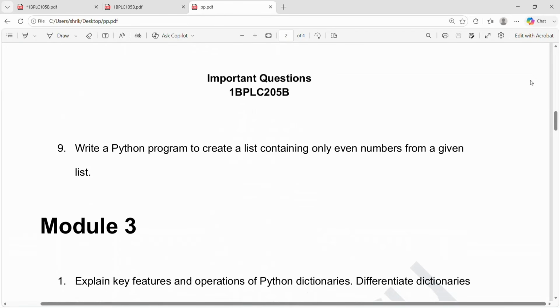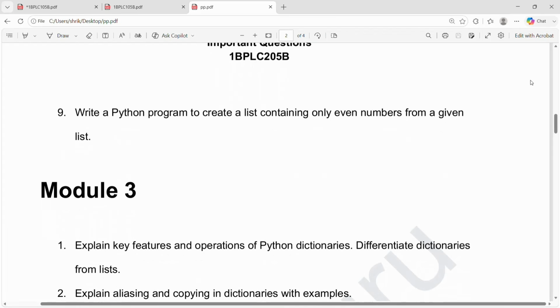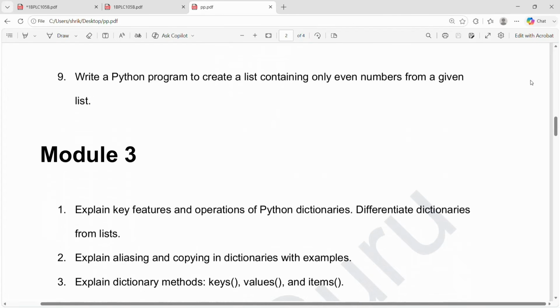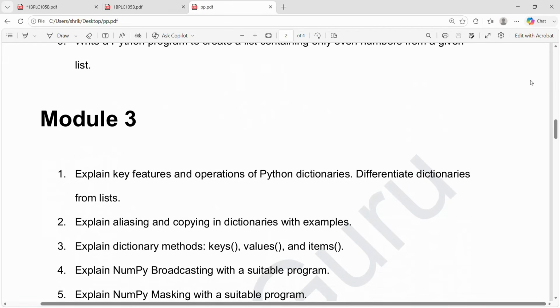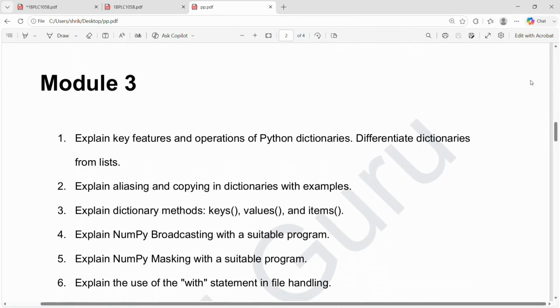Next, module 3. Explain key features and operations of Python dictionaries. Differentiate dictionaries from lists. Explain aliasing and copying in dictionaries with examples. Explain dictionary methods: keys, values and items. Explain NumPy broadcasting with a suitable program. Explain NumPy masking with a suitable program.